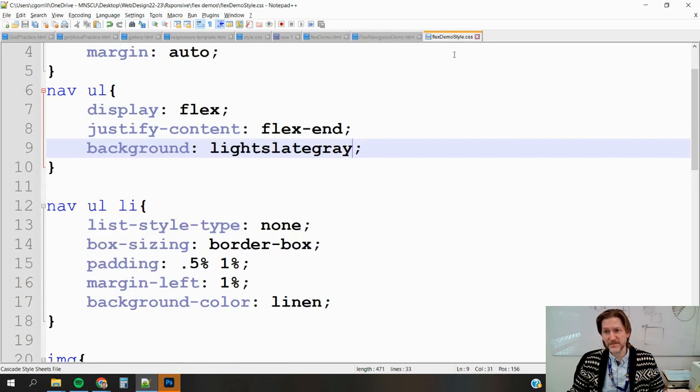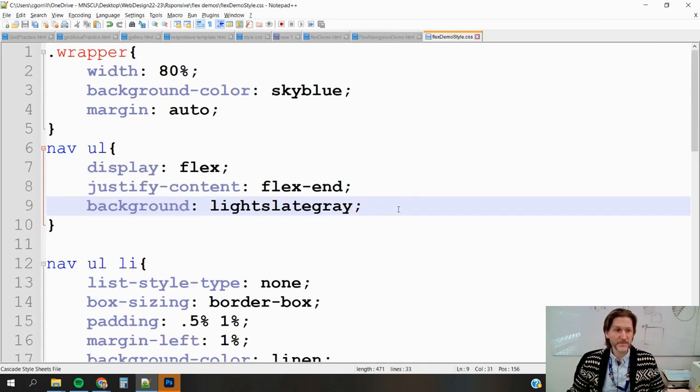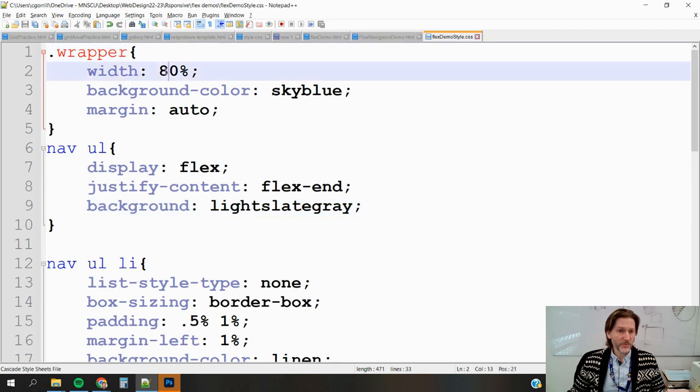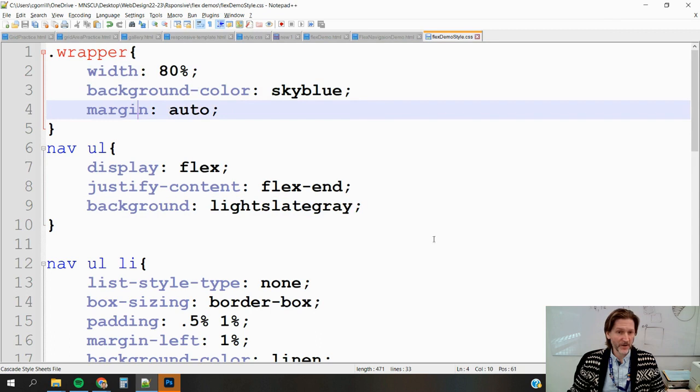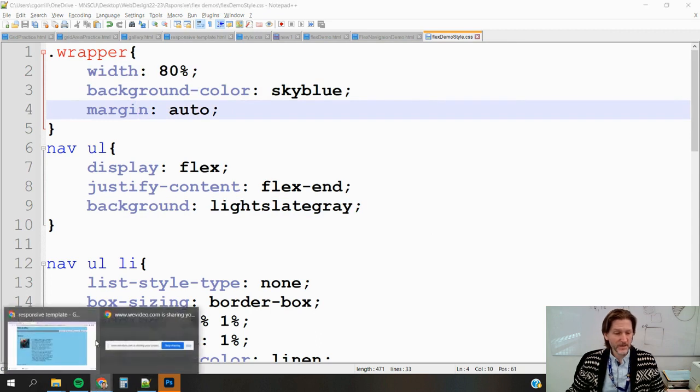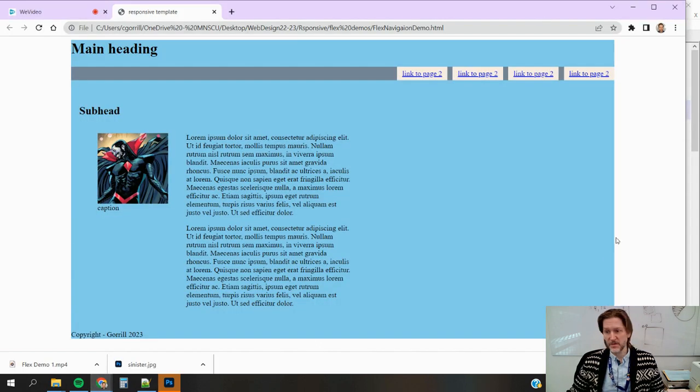I'm going to go over to my CSS, Flex Demo Style CSS, and I'm going to go all the way to the top because that's where I've got my styles. My wrapper is a width of 80%. It's got a background color of sky blue, and the margin is auto. That's just setting up the wrapper so that the web page sits in the middle of my page. So all my content sits in the middle of my page.